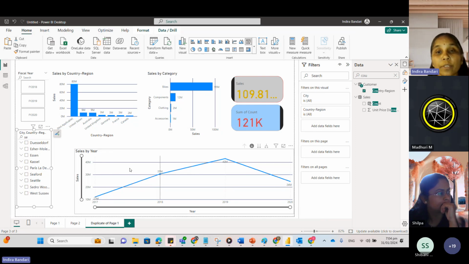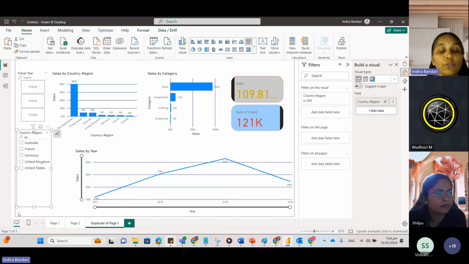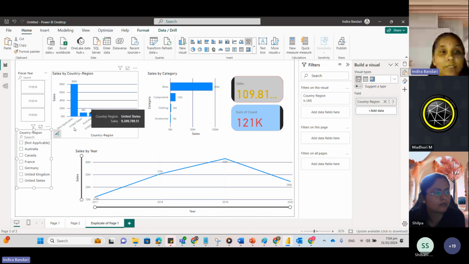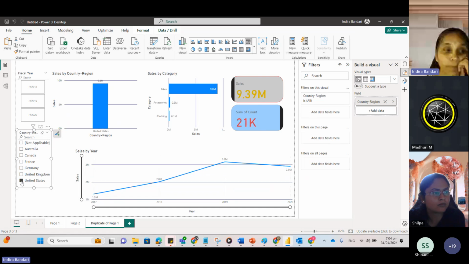Okay, now just notice, I'm going to slice and dice. I think this has both city and country region. I'm just going to remove the city. Okay, so now you can see United States, Australia, France, not applicable, Germany, and things like that. Let's not worry too much about the not applicable. Let's say I'm just going to take United States. So I'm just going to click on United States.